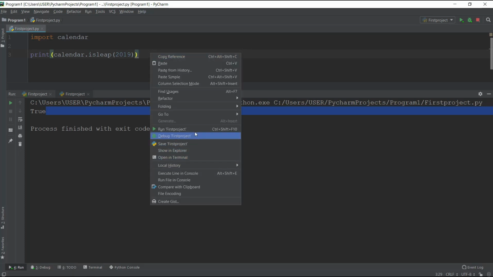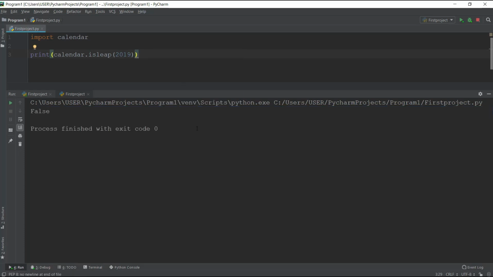Wow, what did I do? Sometimes I think I'm just working with a Python shell and I'll hit enter. Yeah, I used to have that problem sometimes. I'm working in PyCharm. So 2019 is not a leap year.